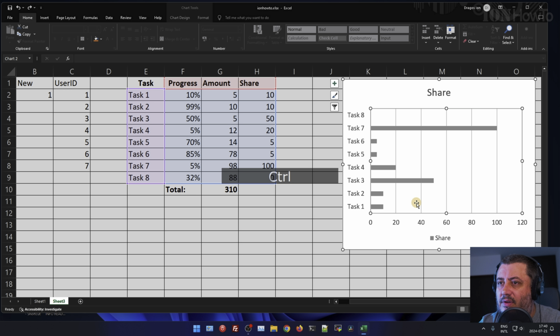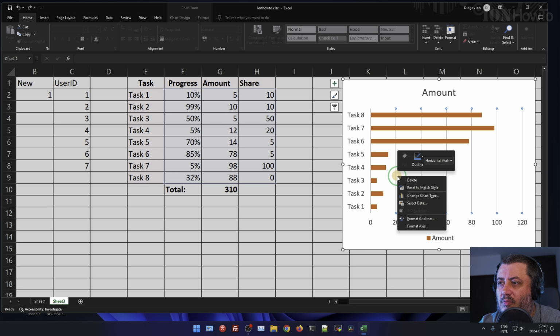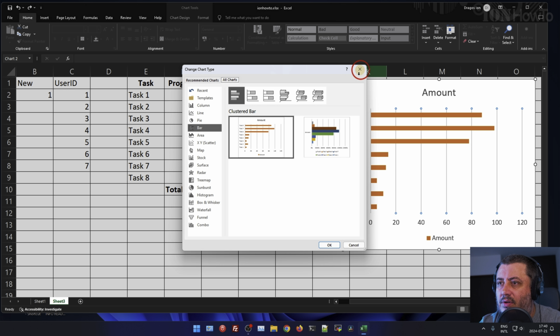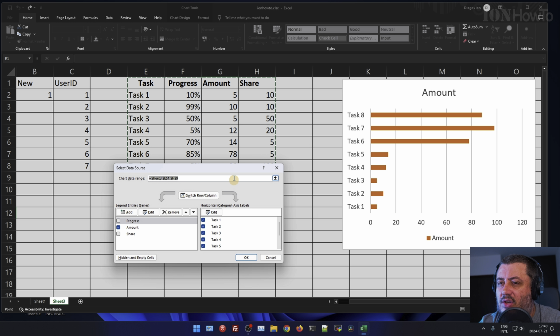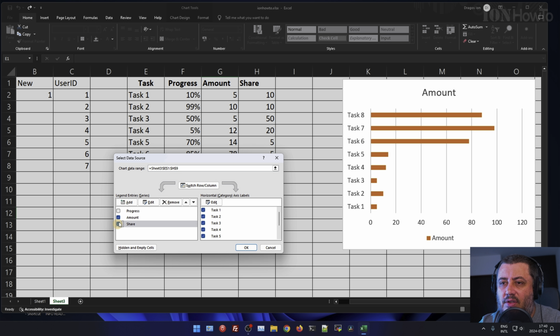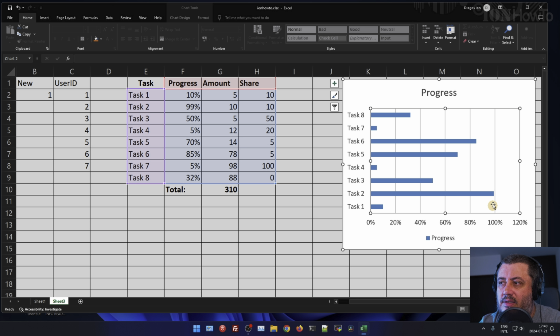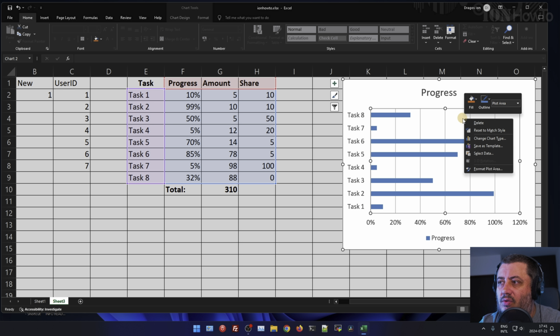So now we have the amount. I can just change the type, but I will leave it with progress here and only show progress, so I can see that this task here and this one are very close to getting finished, and these three are not progressing much. So you would want to look at this and maybe this one to see what's happening, why they're not going forward.